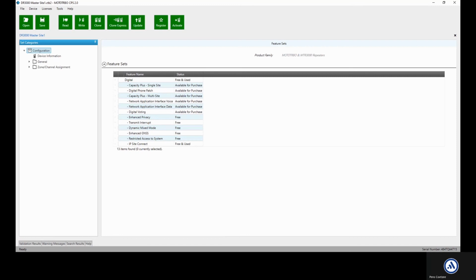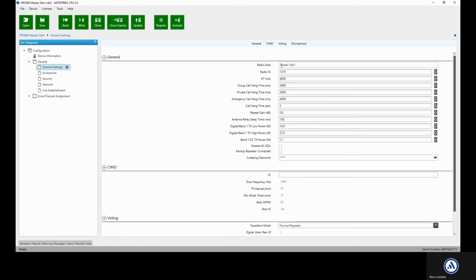So here we have the master repeater code plug. If we go into general settings, it's very much the same as the peer repeater. You give the radio or the repeater an alias. I've called this master site 1, and you give it a separate or different radio ID. And then the timers should all be the same as before. Your power level and everything else will be the same as in the peer repeater.